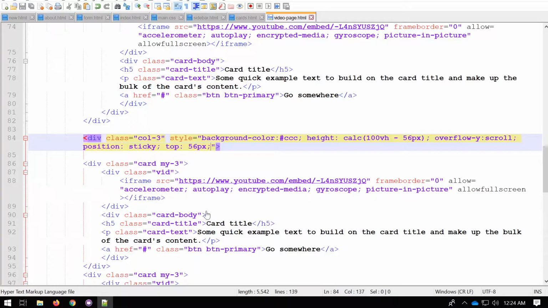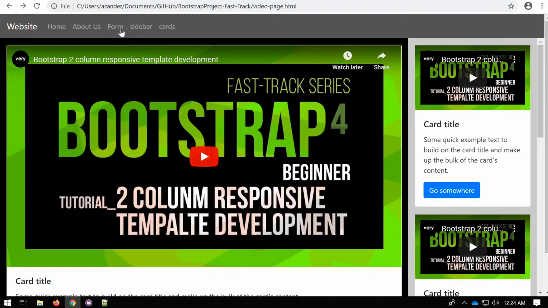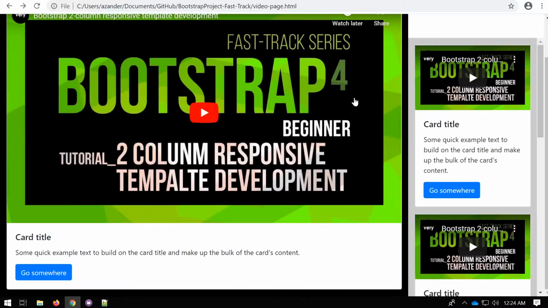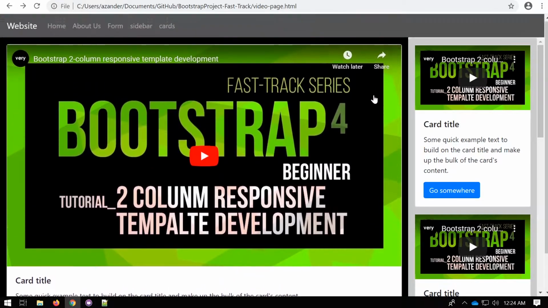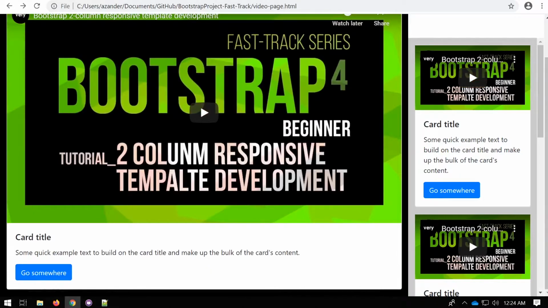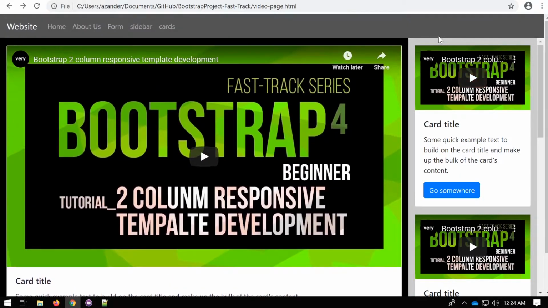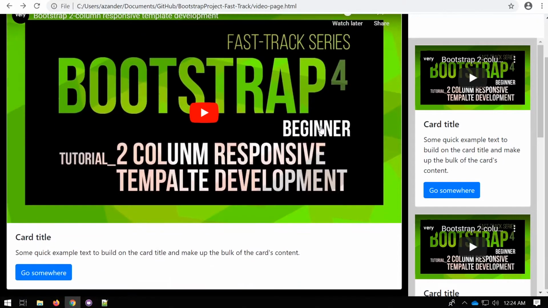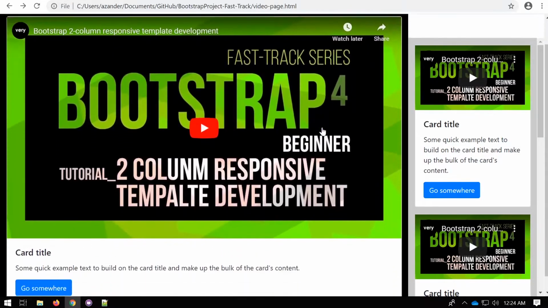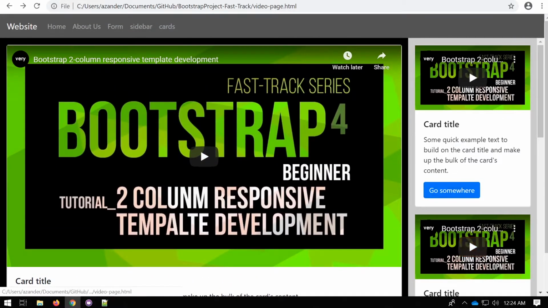To overcome that problem, we just make this element position sticky and then top 56. What we're saying here with this piece of code is that when we start scrolling, this is always going to be 56 from the top. So you notice now that when we scroll, this doesn't move at all. It's sticky, but we positioned it from the top 56 pixels, so it fits nicely with this nav bar. So when I scroll, it doesn't move, but yet I can still scroll it.